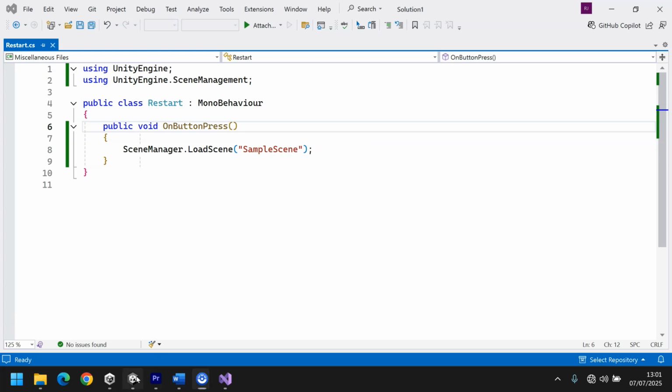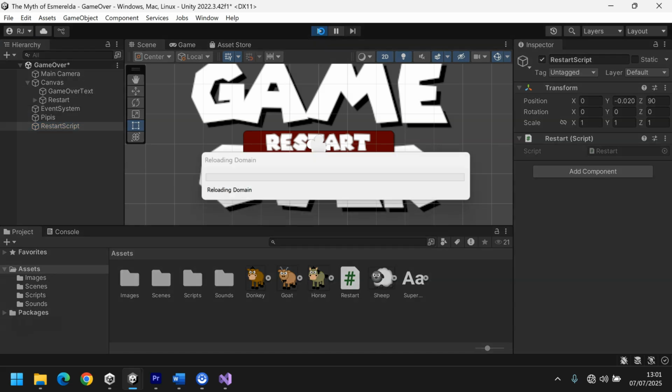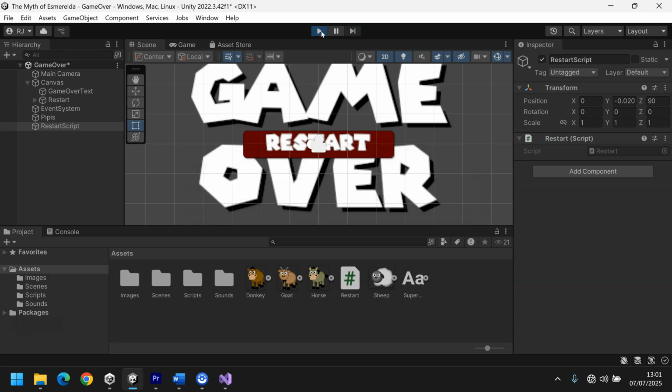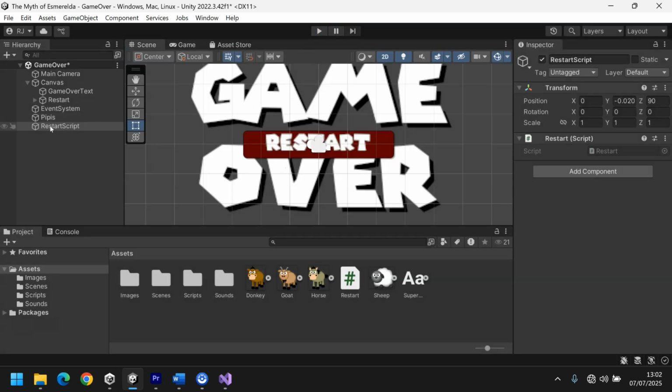So I've saved that. Going to go back onto Unity, and you might think, great, that'll work now. So if I press play, and I'm going to have that stupid noise playing again, and I click on it, and nothing happens. Now, the reason why nothing happens is because the script, remember, has actually been added to this game object, the restart script. But what we need to do is actually attach it to our restart button.